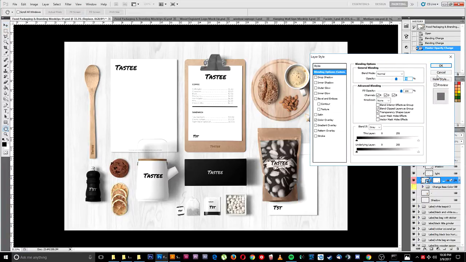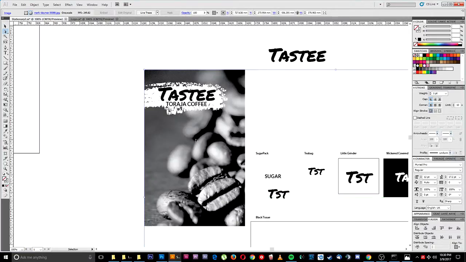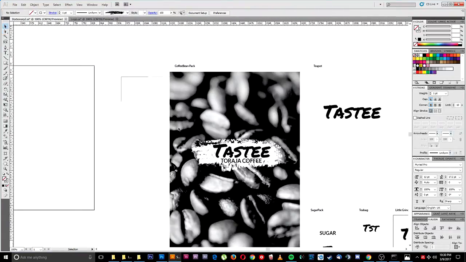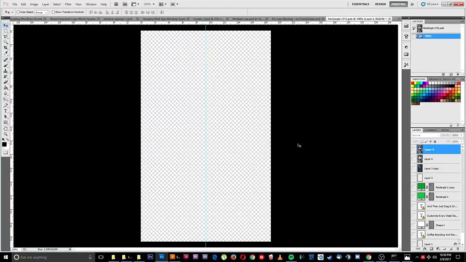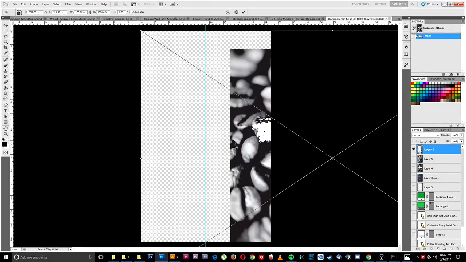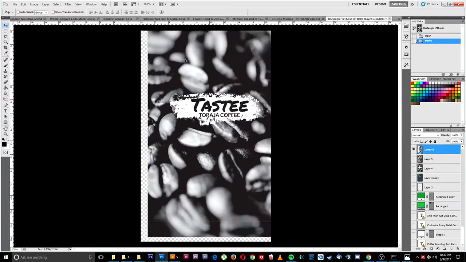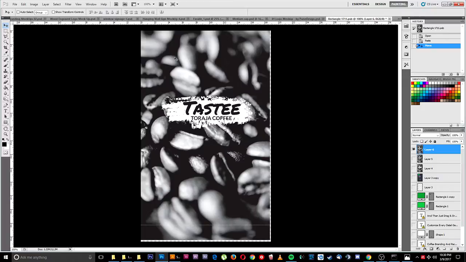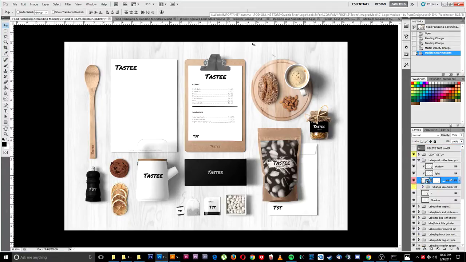Yes, so this is all of it. Just double click on the layer, then we select and copy from Illustrator, then paste it here. You need to wait a while for the computer to catch up, then press enter here, and just like that. Then Control S to save, and it comes out.